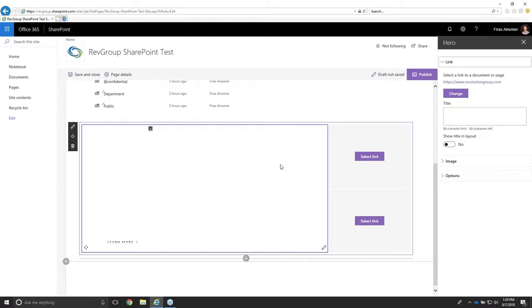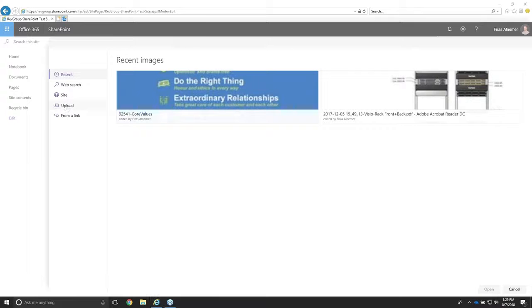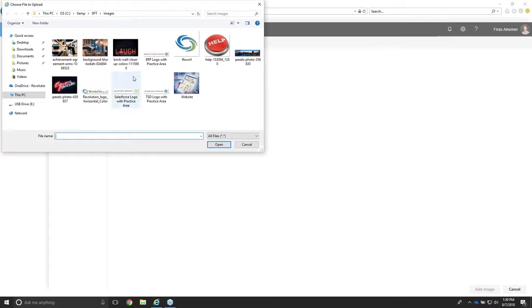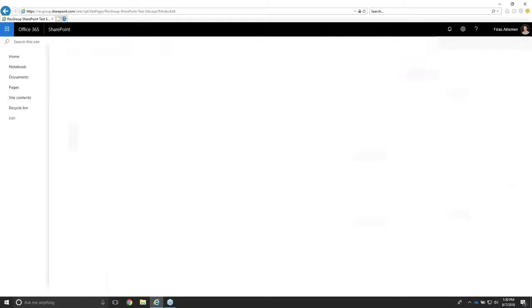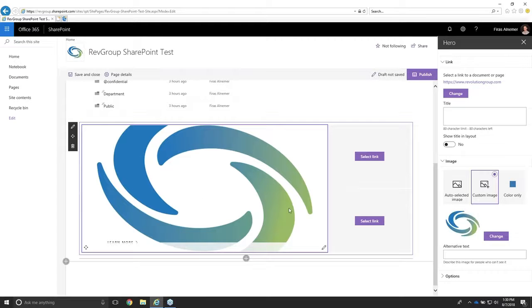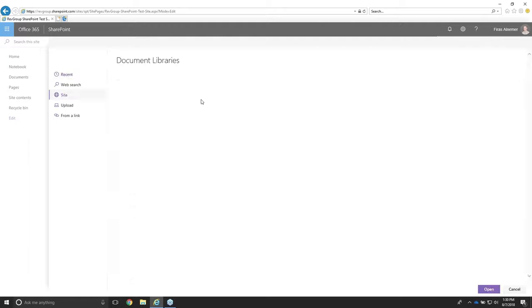Next, I want to edit this tile and adjust the image associated with it by clicking the pencil icon and going to Image and Custom Image. It allows me to change the image that's associated. I've selected my image and then click Add Image. For my second link, I want to add a link to our ticketing system.